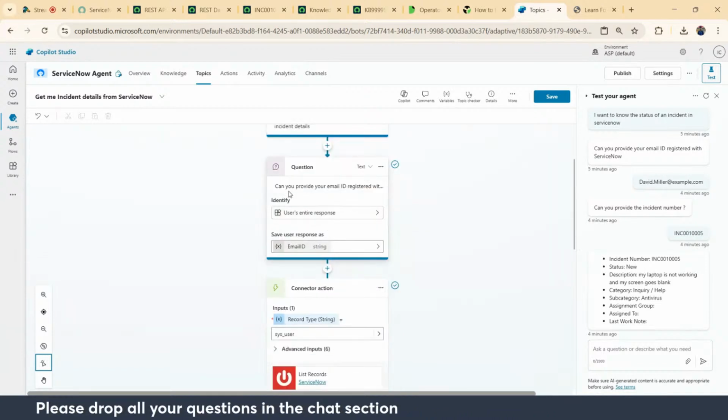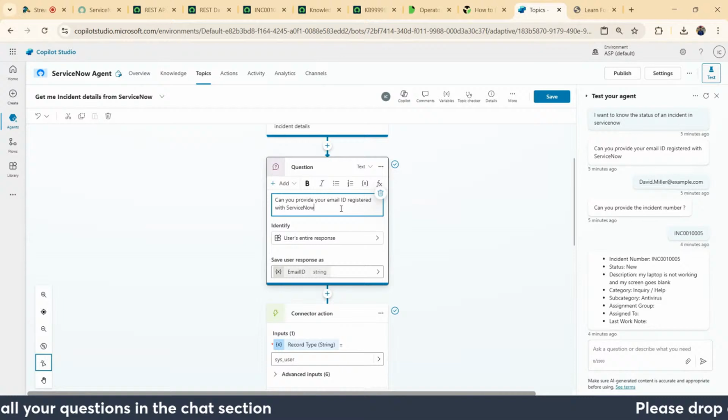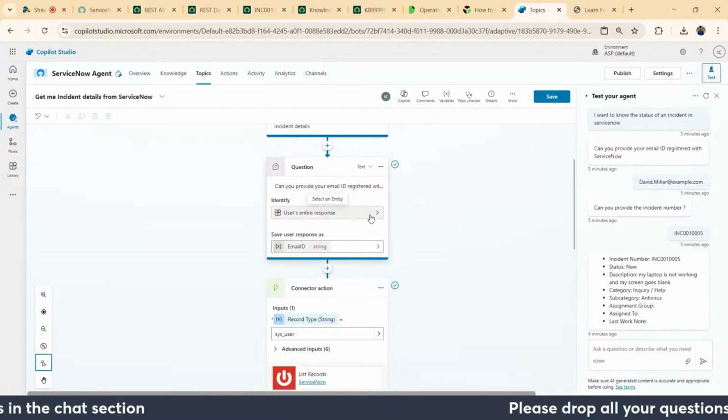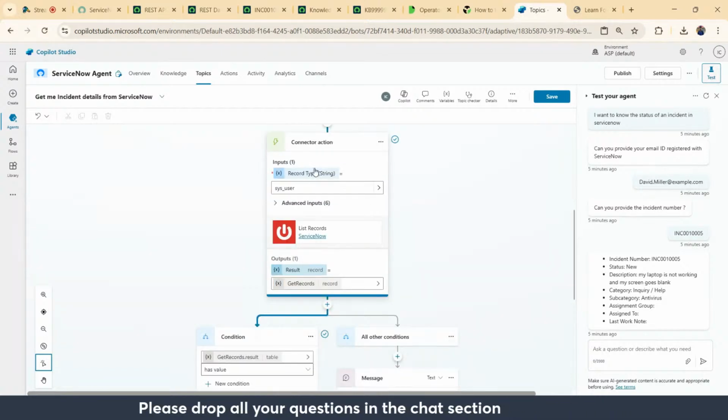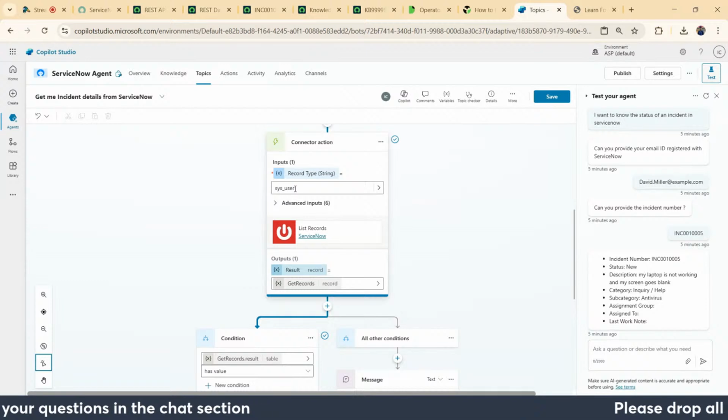So in the question section, it asks, can you provide me the email ID registered with ServiceNow? I'm storing the user's entire response in a variable called email ID. And here in the connector, what I'm doing is I am trying to find that user in the sys_user table.